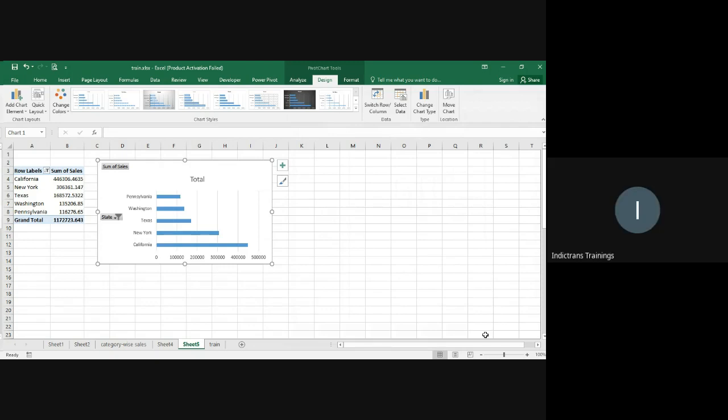So this is a better visual appearance when you have long labels. When you have a long label, then this is much better. You could do it. Any questions so far?